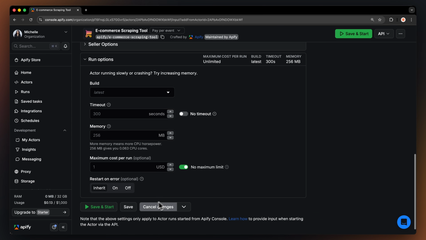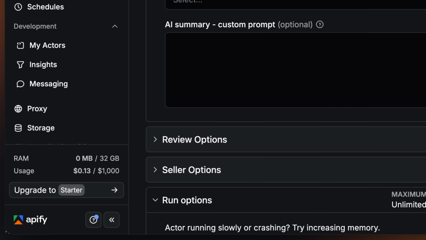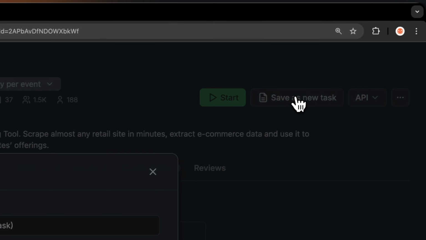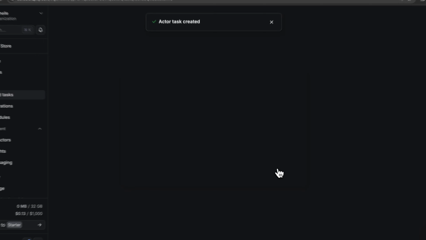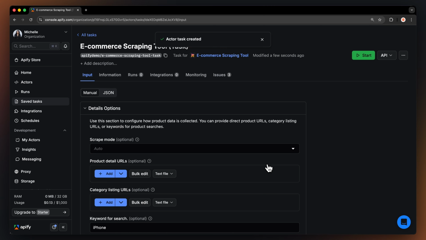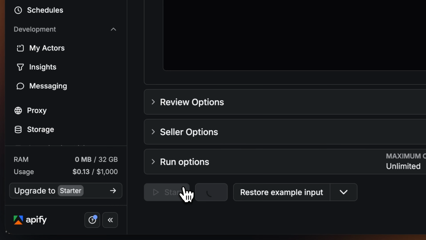Before running the e-commerce scraping tool, it's a great idea to save your configuration and create a task. This will come in handy for scheduling or integrating with other tools, or if you plan to work with multiple configurations. Now that we have the input, let's run the scraper by hitting Start. While the actor is collecting data, let's talk about what you can use this data for.